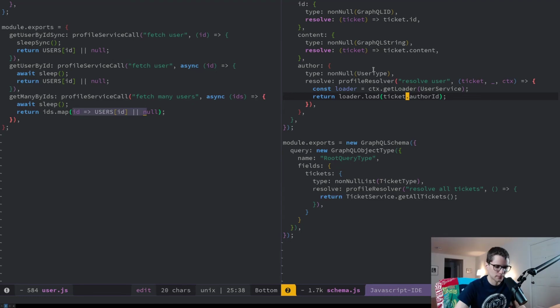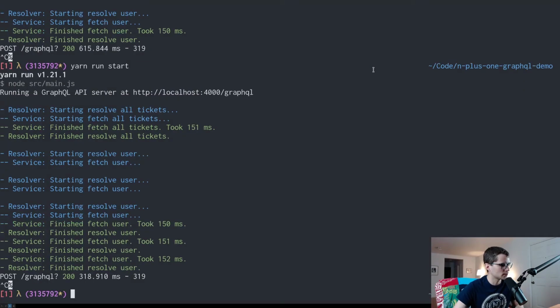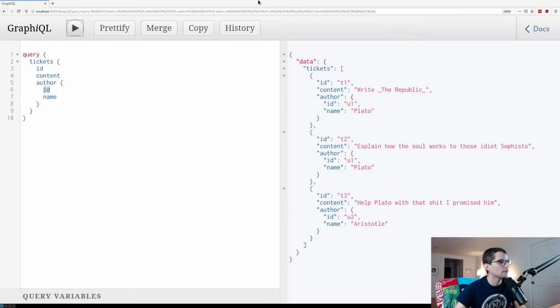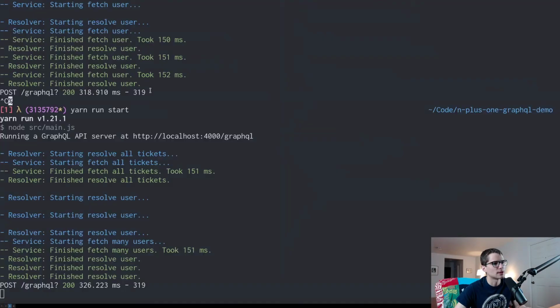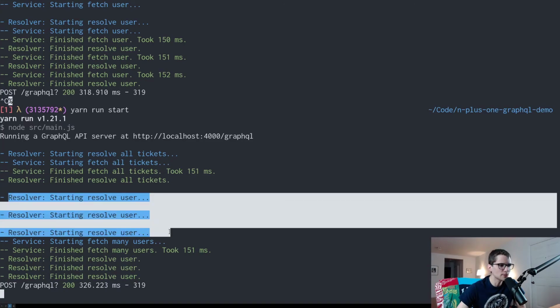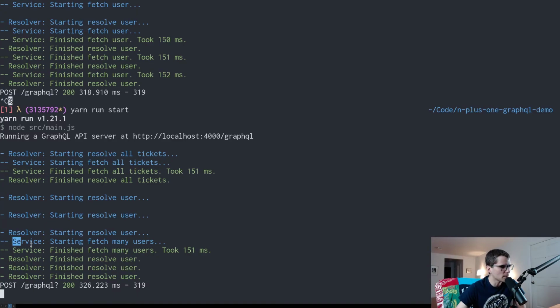So let's see if we can do that real quick. Now that we have this, we'll see if we can run our server, and then we'll execute the same thing. And now this is looking better than ever, right? So again, we still have our 150 milliseconds of latency for all tickets, but we've actually started 3 resolves for 3 different authors. That makes sense. But we've only made one service call, right? And that service call only took us 150 milliseconds. And so again, we're down to 300 milliseconds of time, and that's pretty good.